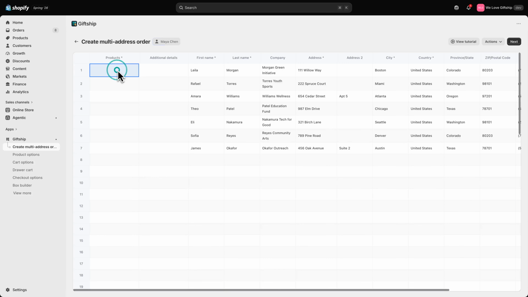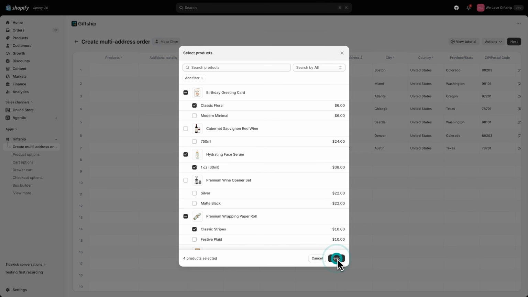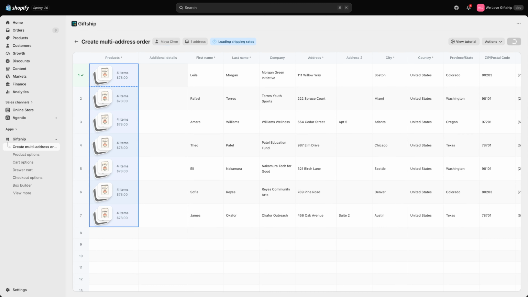Now click the first product cell. Search for the products and variants, set the quantities, and click Next. The spreadsheet works just like any other. Copy the product cell and paste it down the rows. You can always go back and customize the products for any individual recipient.